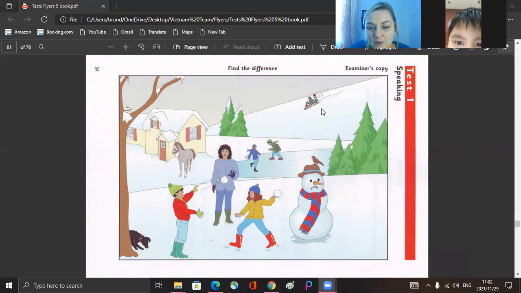What are these people doing? The people are sledging. Yay, sledging. Very good. Sledging. And what are they doing? They are skating. Very nice. Ice skating. Okay, and let's see. What color is the scarf on the snowman? It is red and blue.